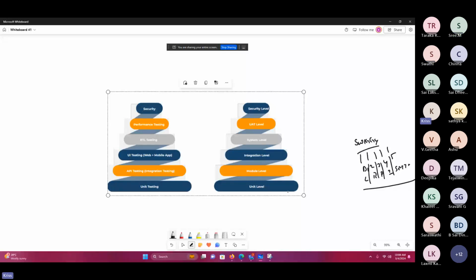Now this particular unit testing would be done by the developers, and this would be the initial step of first testing, because before it is given to the testing team, the developer will first test this and then give the result back. It is as simple as this.